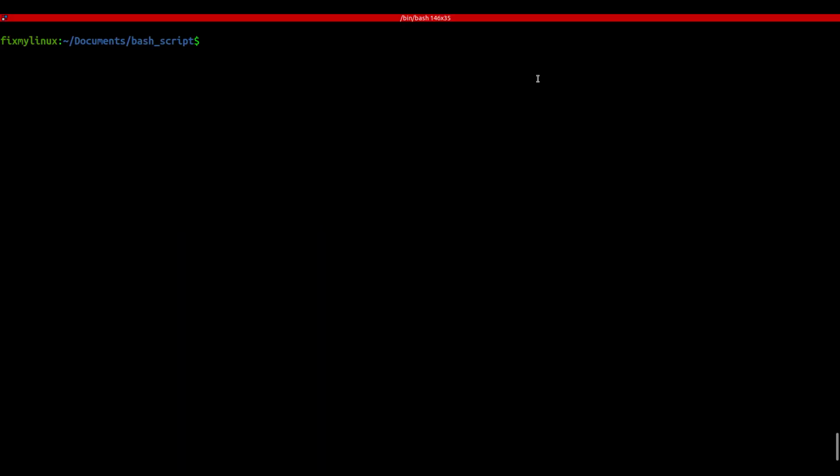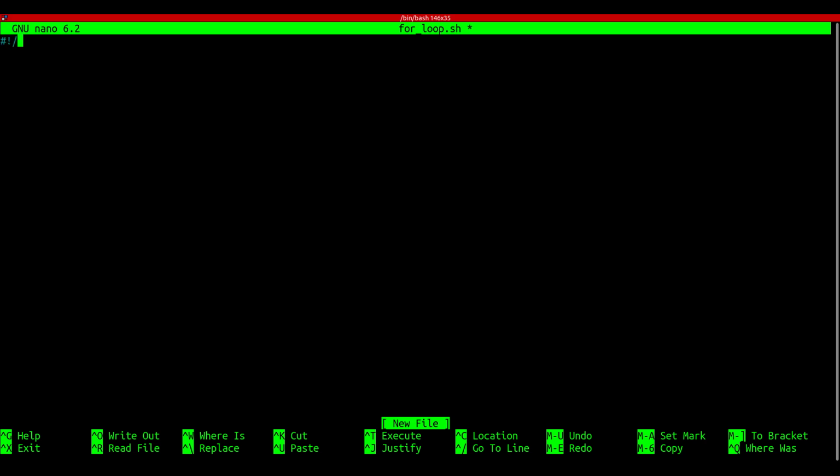Section 15. Basic for loop in Bash. How do you execute a command multiple times with changing values in Bash? We use a for loop. Let's start by creating a new script file, nano for-loop.sh. The syntax looks like this. for ((i=1; i<=10; i++)), do echo "This is $i time", done.